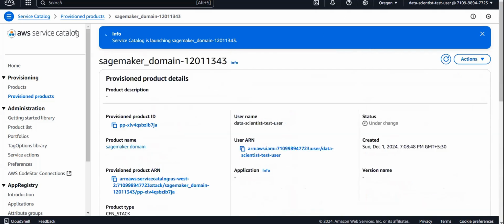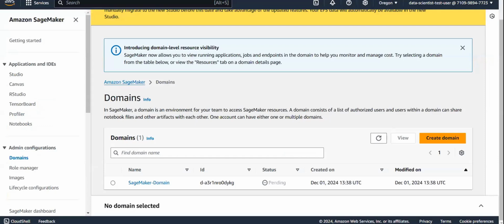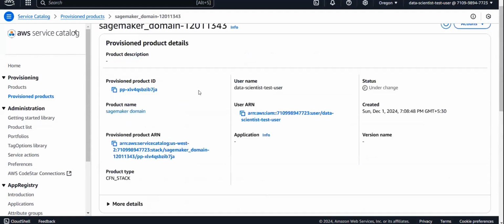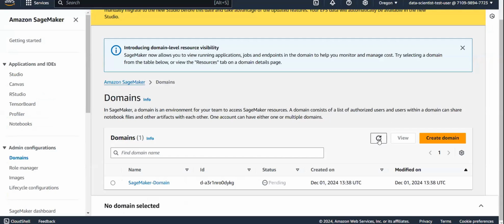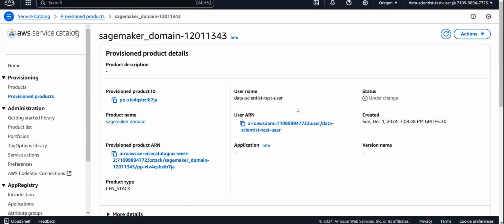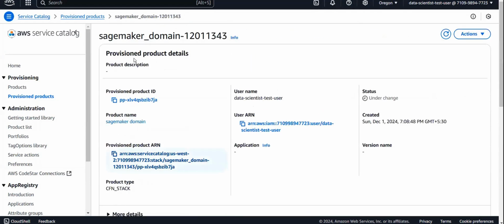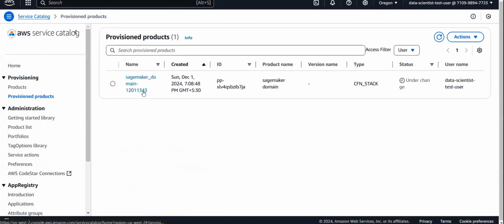Then afterwards I'll even create the users as well as the logins and user spaces, and test them as well. After this SageMaker domain creation is completed, we can even create a user. So I think it's done. Let's refresh it, or let's check the events.